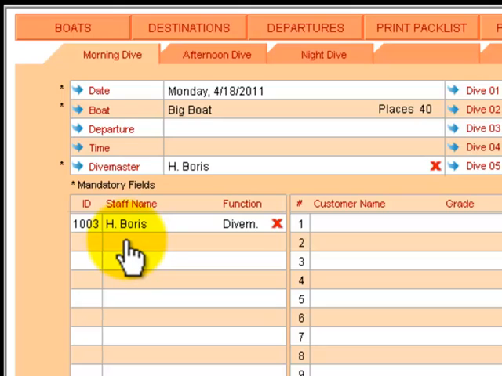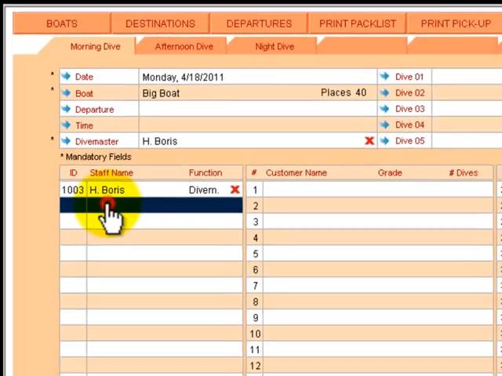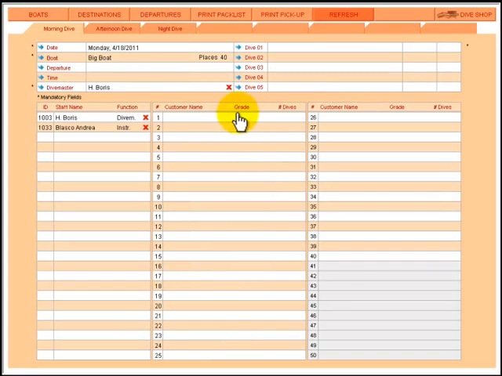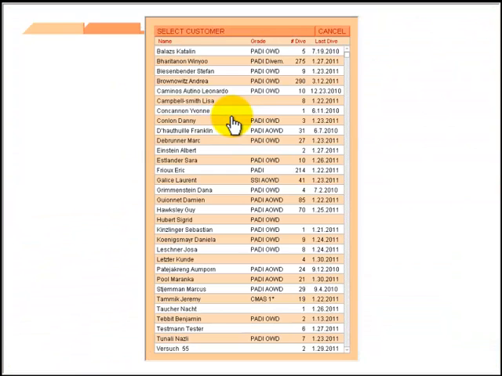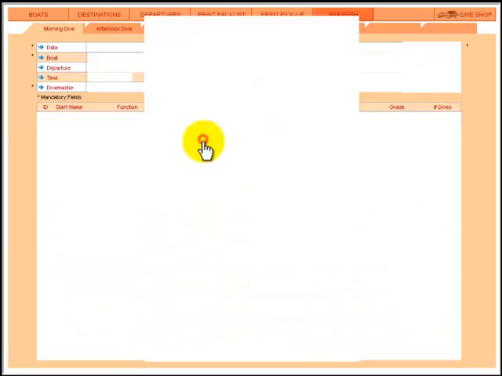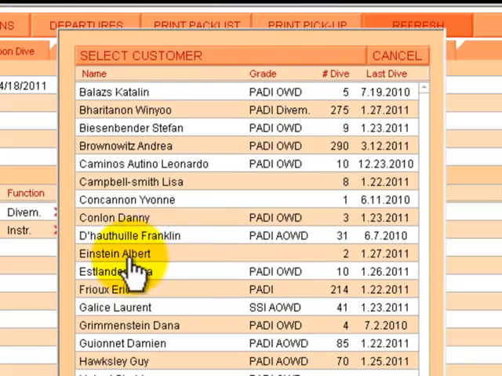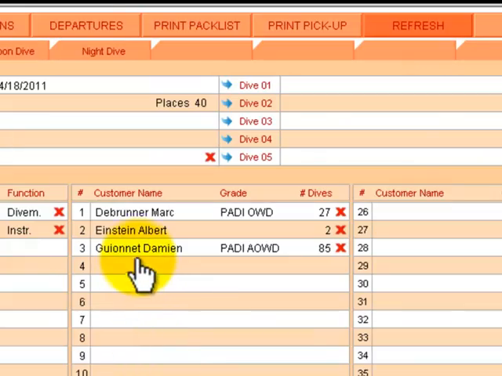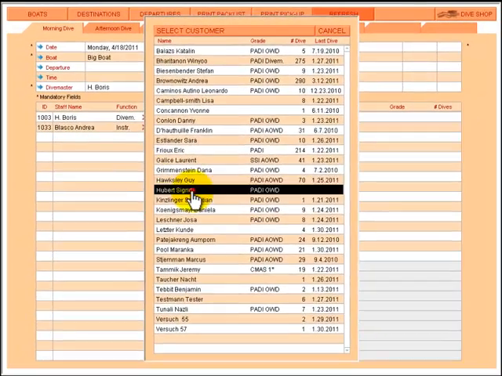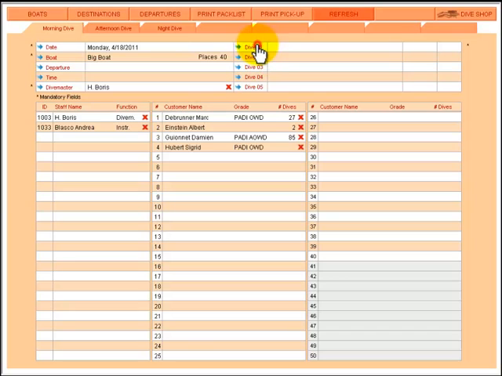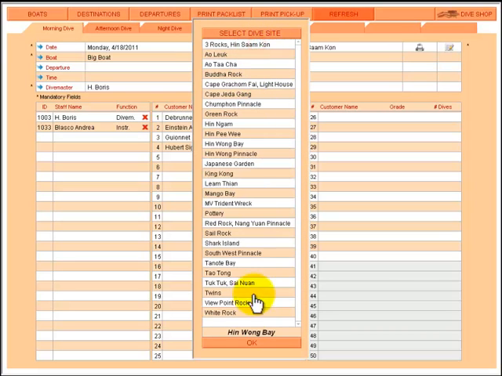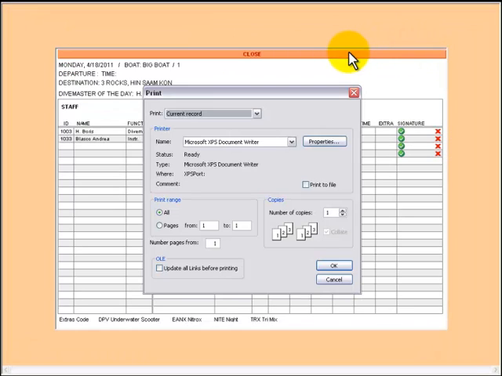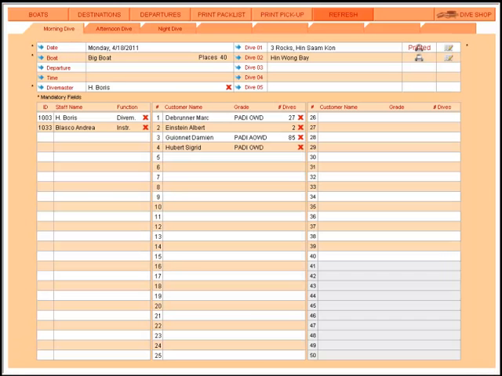Now we can add more staff by simply selecting them from the staff list. And we can select our customers who will be diving that day from the customer list by simply clicking through the list. This list will only show you people who are actually having an open invoice in your resort. At last we are going to enter the dive sites and we are done and ready to print the dive roster.